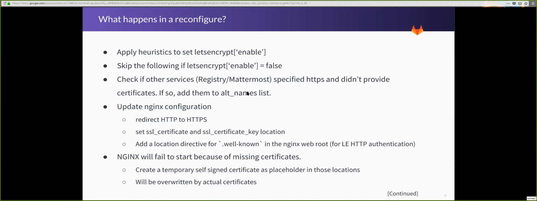Then we add a location directive for this well-known file. The well-known file is something Let's Encrypt asks the users to create at a specific location to confirm domain ownership. So we add a specific configuration to Nginx to tell it, okay, if a request comes for the well-known file, go look at this folder. So we modify the Nginx configuration like this.